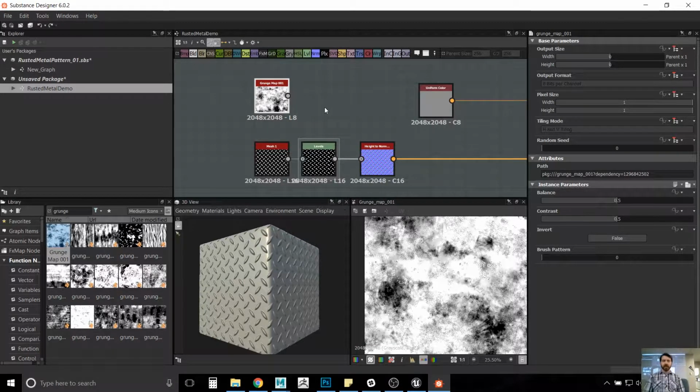Now, what do we know about rust? Rust is the oxidation of any sort of metallic surface, usually created by, let's say, rain or erosion. So therefore, it's kind of dripping, right? If I want to make it look like it's dripping, I can add, in this case, a directional warp. I want to make this normal grunge look like it's actually dripping up and down. Is that the first one? Yeah, it's Grunge Map 001.